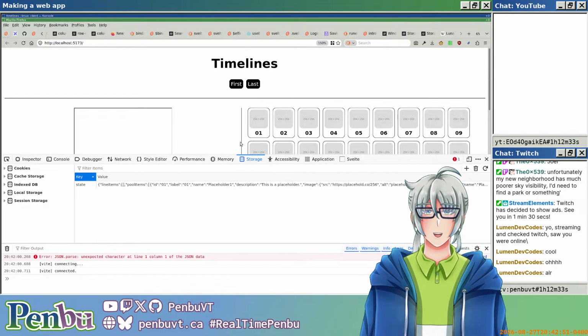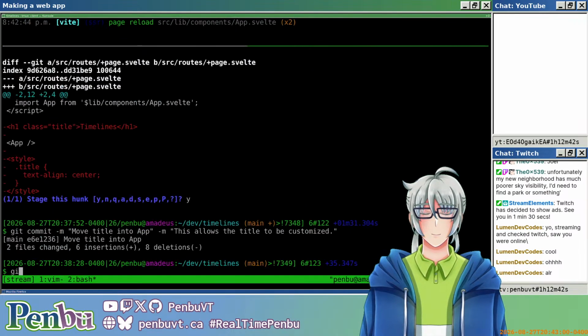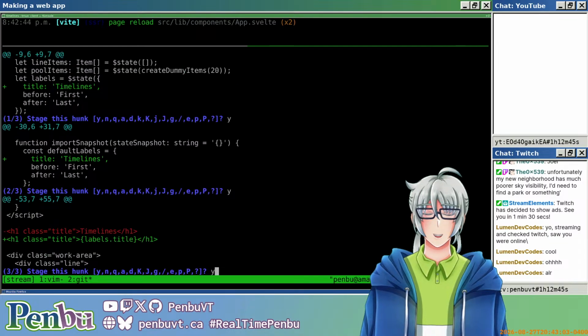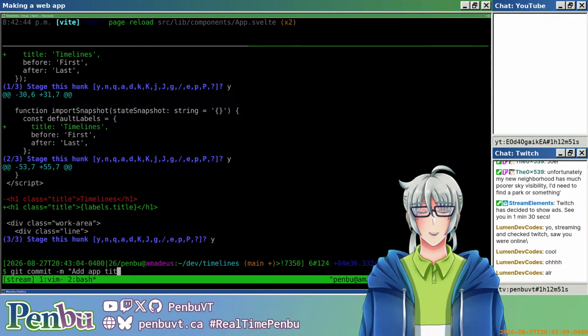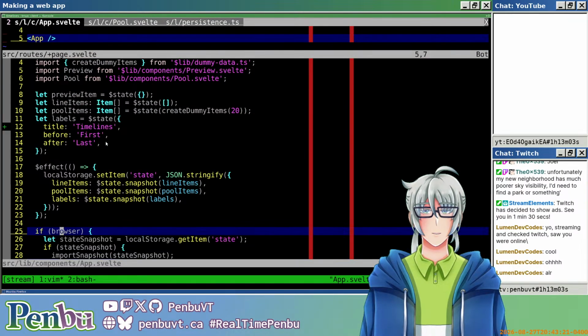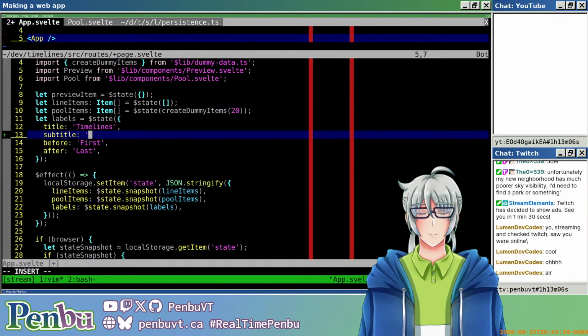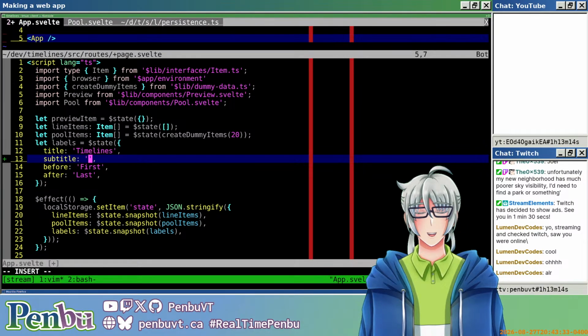Okay. I want a subtitle. No, but we're gonna add this. We're gonna add a commit for this first. Add app title to persist app title. Again, so we can customize it later. And then we're gonna have a subtitle, which is gonna be empty. Or it's just maybe not going to be empty.